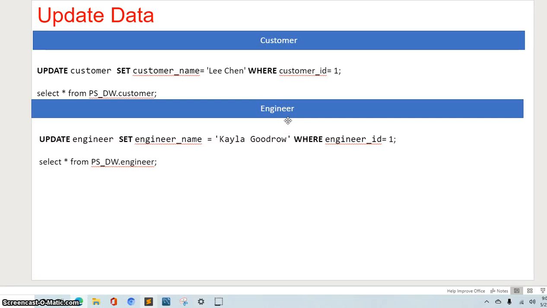Welcome to this section on updating the data. In the previous section, we saw how to insert data into a table: insert into table name values, where customer ID was 1 and customer name was Quinton Shen. Now we want to update that data.